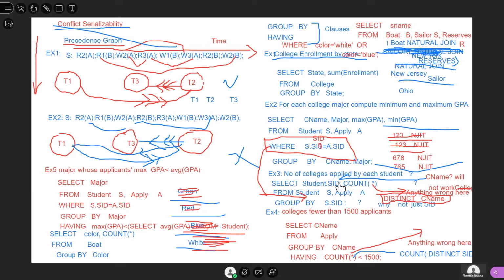Now, in this case, that is not a problem, because for every SID, there is a unique student name corresponding to that. So no problem here. Even if student name is not in the group by, you can put the student name in the answer. Now, let's look at another example where this is not going to work.